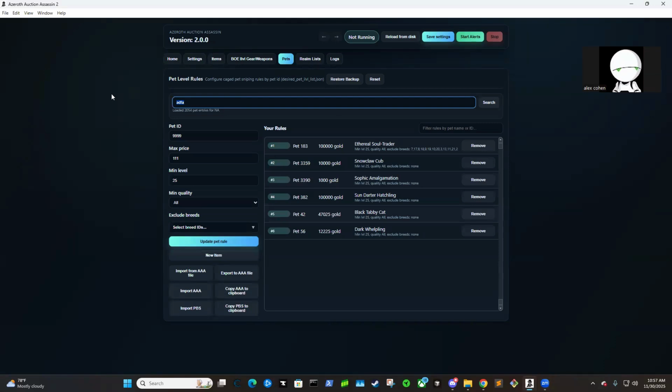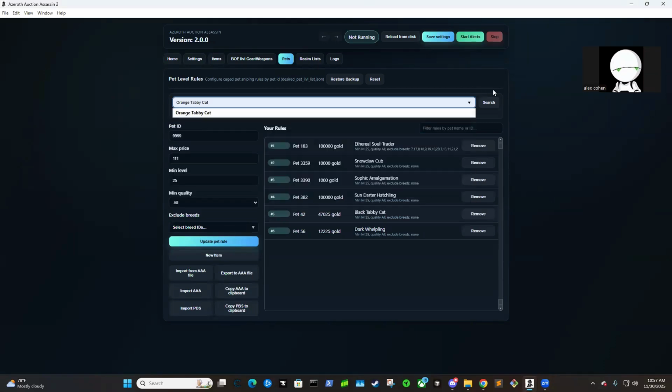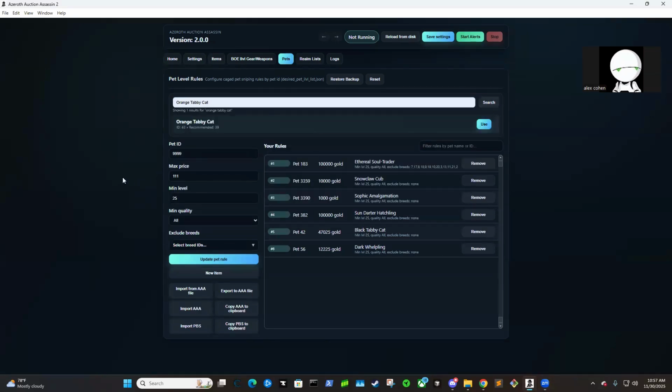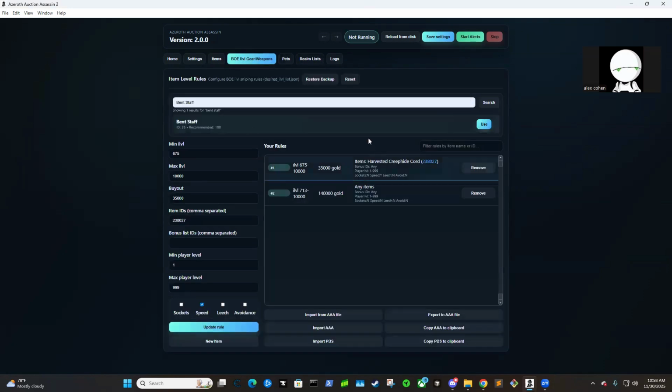So then let's search for a random pet. How about the orange cat? And it will go ahead and add in our pet ID, the price, and we can add whatever level we want. Or let's search for a new pet. Let's add that in. And we can even search for level 1 to level 25 or whatever we desire. And we can add that pet in. So let's go ahead and we can then start our search.